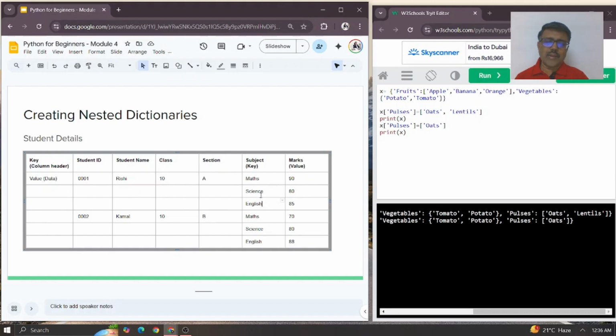That means I'm treating each one as a key again, and it has a value. Maths subject as a key has a value of 90 marks, science 80 marks, English 85 marks. I hope it is clear. So this is again a key value pair. Just as student ID is a key and this is the value, the math subject is a key and the mark is its value.